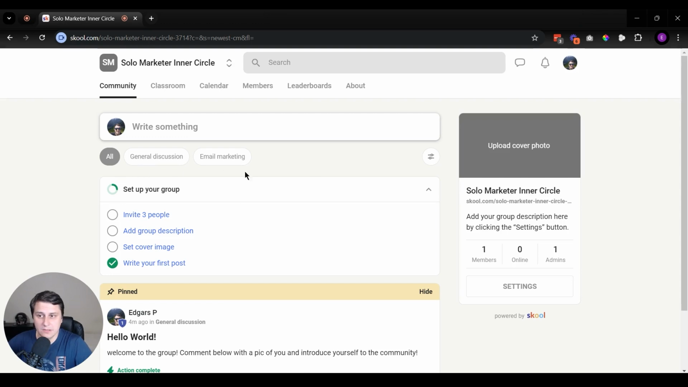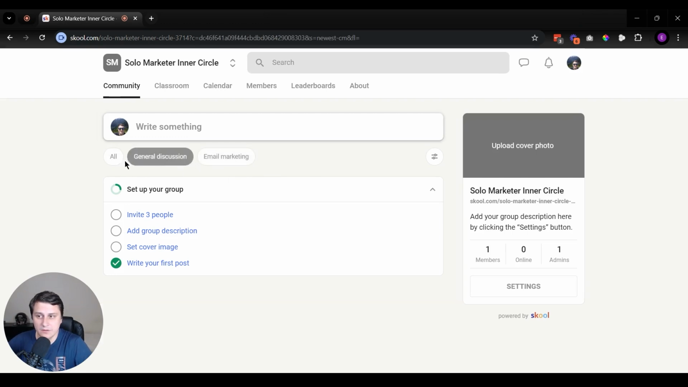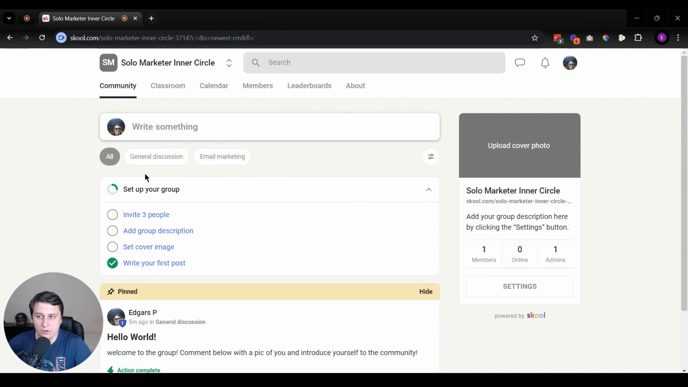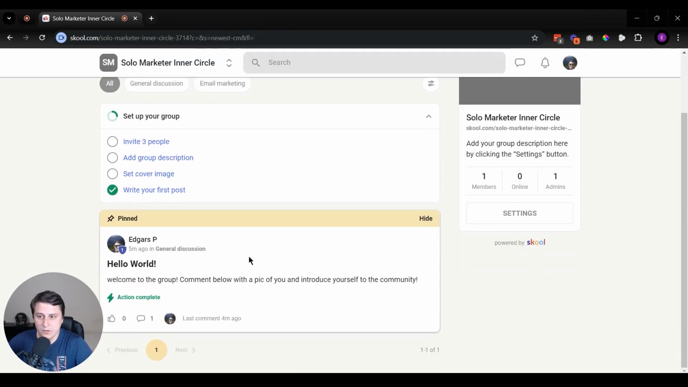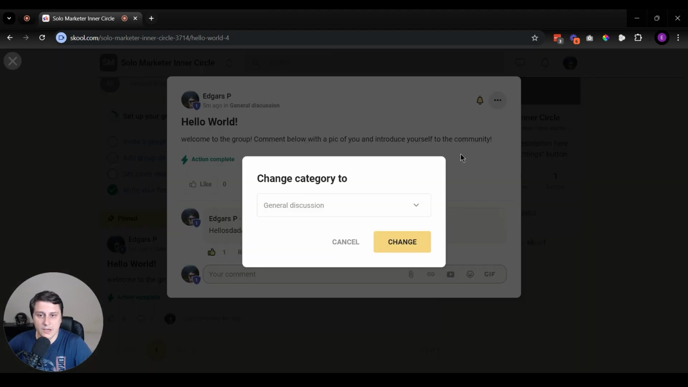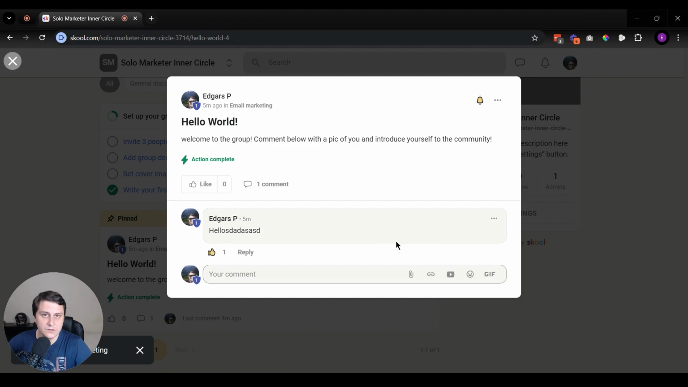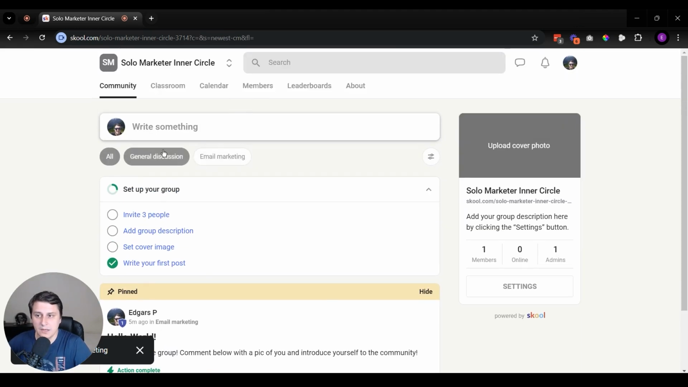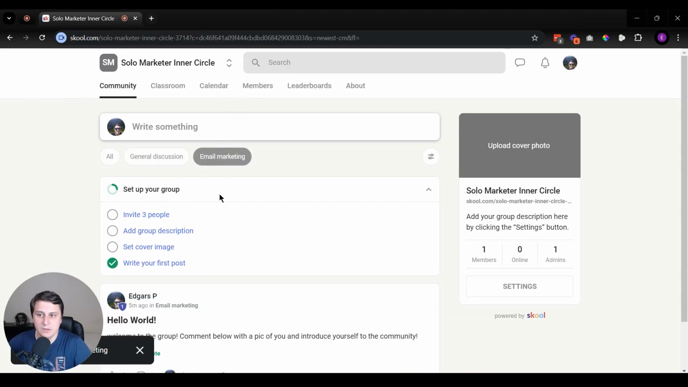If you go back, you can see now there's an email marketing section, right? You can switch around. There's nothing under email marketing, but if you go back to the original post, you can click on it, change category, and go to email marketing, change, right? You can do a different category for it. So now it's not going to be under general discussion, it's going to be under email marketing. So that's really nice, quick and easy.